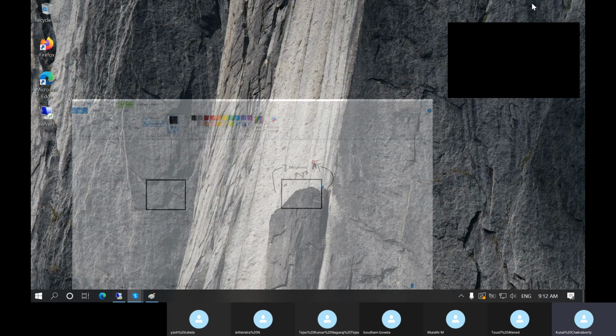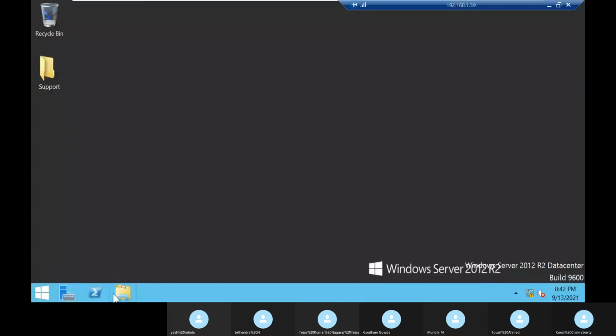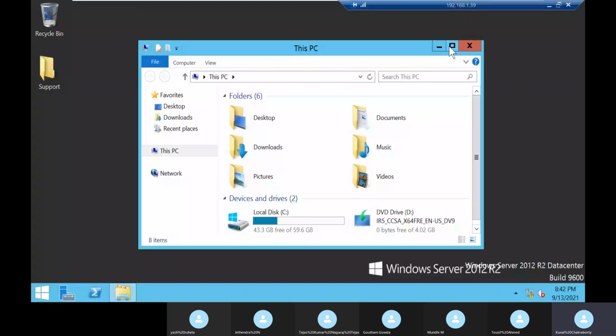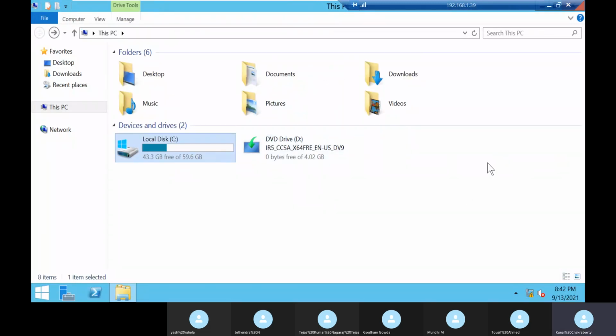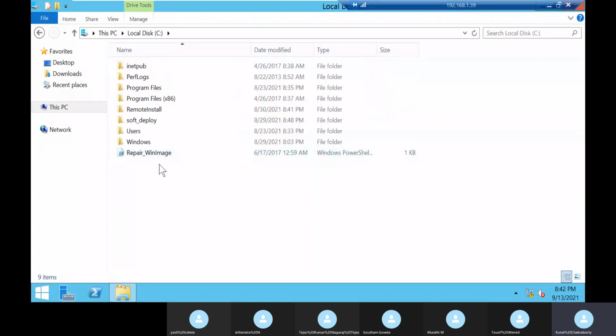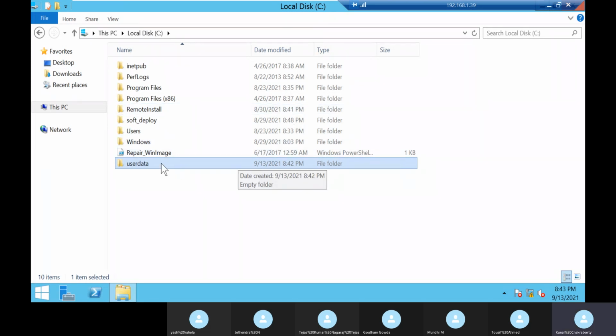So how do we do this? First of all, same concept as how we did the software deployment. We need to create one folder. Either you create it on another local drive like D, E or F, wherever you want. Right now I have only the C drive, so I will create it here. Let's name it user data. This is the folder where all the files saved by a client are going to come. Now we need to share this.